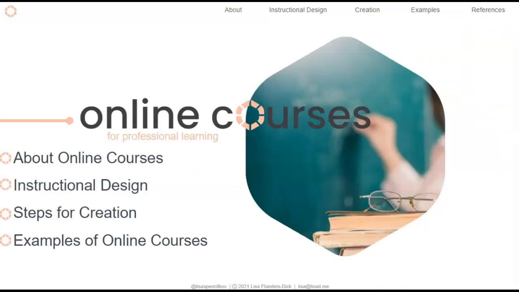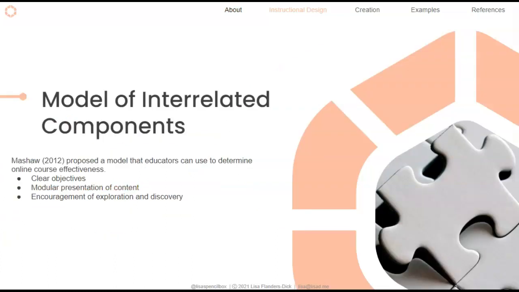Next, we're going to take a look at exactly that, the instructional design. So there are 3 factors that Masha has determined that you could look at for online course effectiveness. Do you have clear objectives? Is it designed in modular presentation of the content? And is there a clear connection between each one of those modules? And is there encouragement of exploration and discovery?